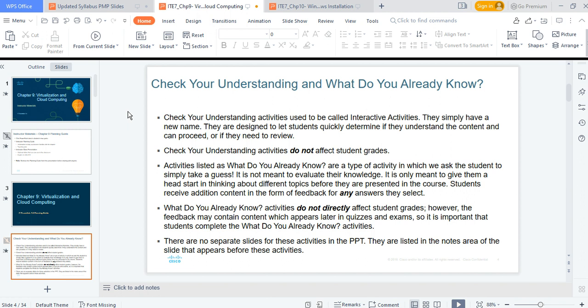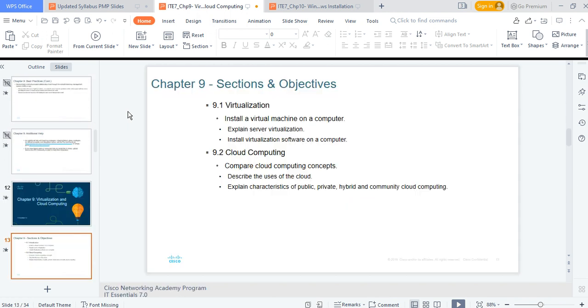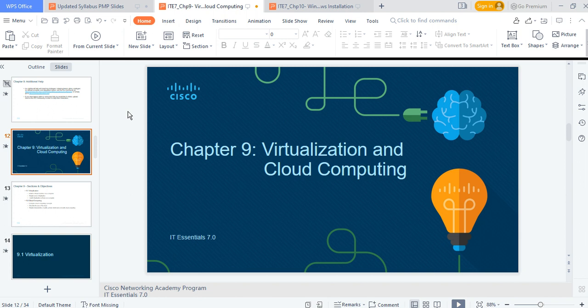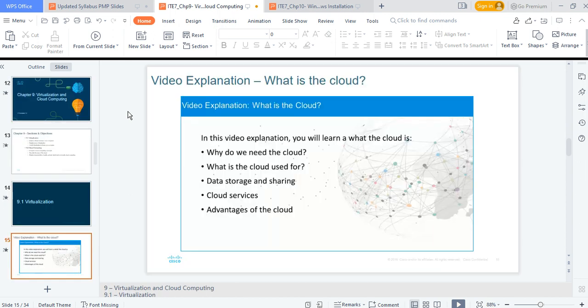So this is just my planning guide. The training actually starts from here, module 9, virtualization and cloud computing. We're going to understand what virtualization is all about, and what cloud computing is all about. So let's start from virtualization. It's a very short module. Within the next 15 minutes, we should be done.